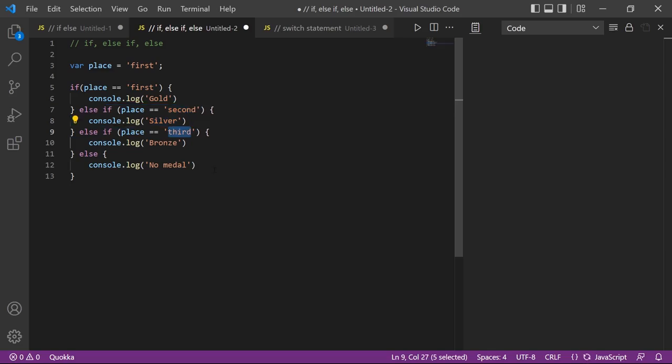Notice lines 9 and 10. This code is another else if block that checks for a value of third and outputs the message of bronze. And this process would keep repeating for as many conditions as needed. Finally, if no condition is met, I have a catch-all else statement at the end. This is crucial because if the conditional checks for the values first, second, or third are not satisfied, the else block will run and output the text "no medal."